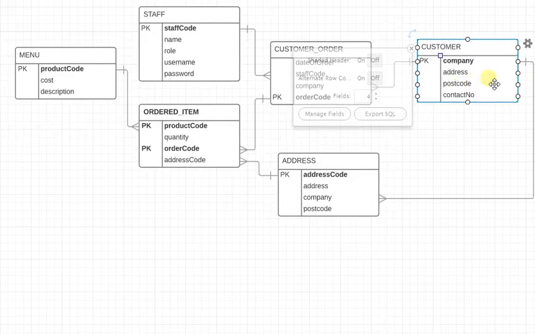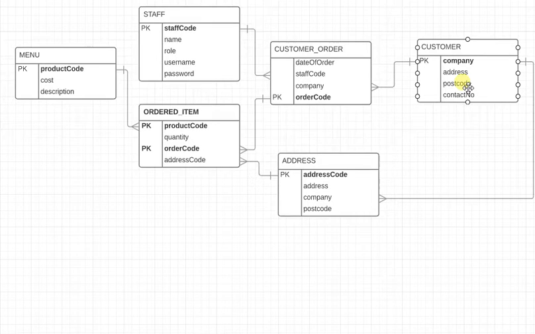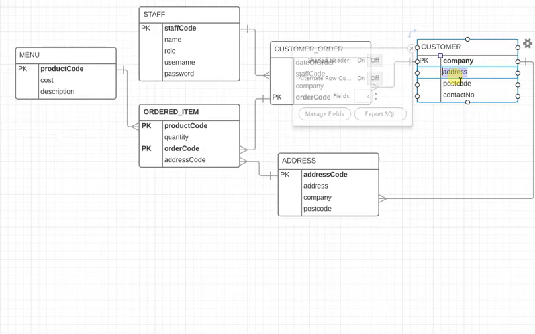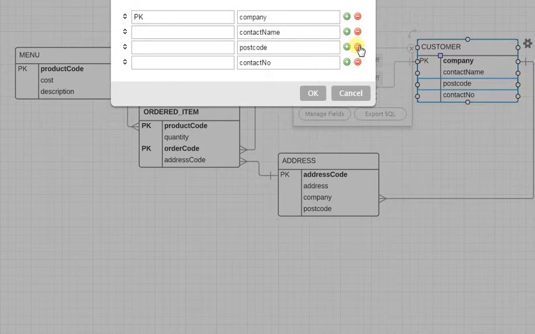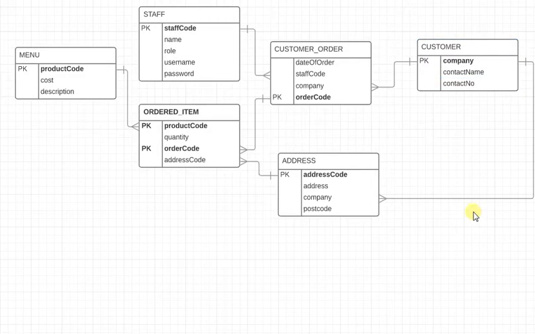So in here I can take some things out, but I've added a contact number in there as well because I need to know who it is. So I could replace some of these fields with, maybe it'd be worth having a contact name. Okay, and then we'll get rid of postcode. Okay, and then we've got that. So now we've got the company can have lots of addresses, and each address can have an address code, but it's linked to the company.